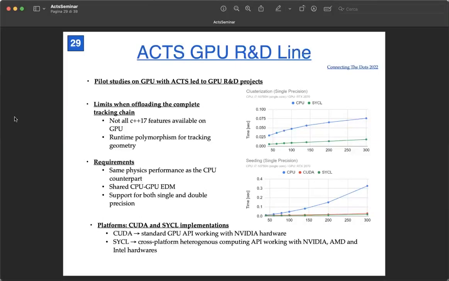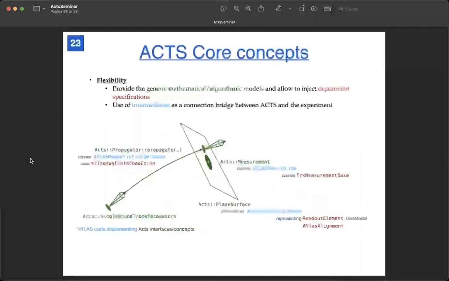I'm really impressed with the ability of ACTS to separate out the generic tracking algorithms, and the parallelization of them, from the experiment specific characteristics and the specific computing platforms. So that's really, really nice to see. And I know very well how difficult that is to achieve.